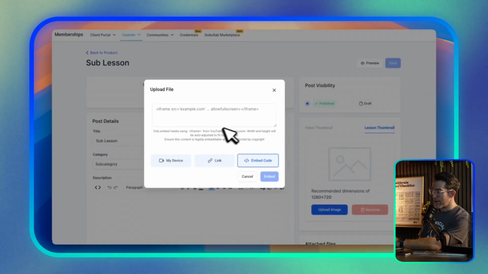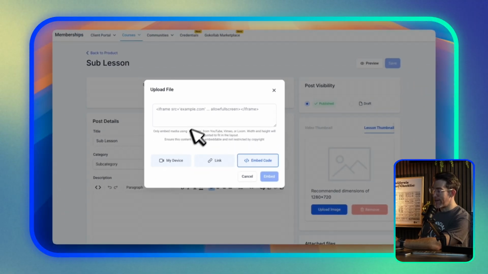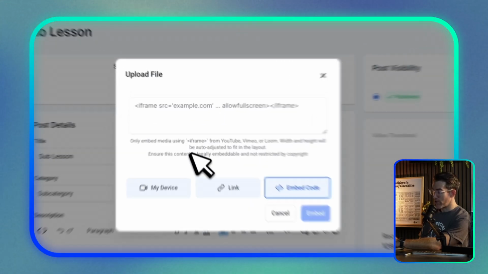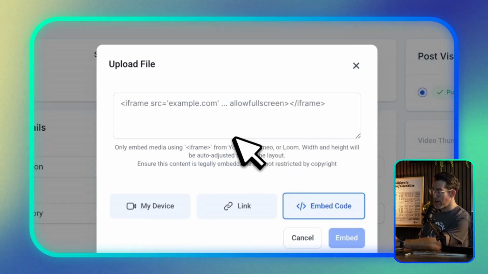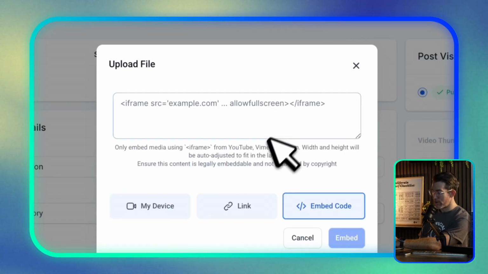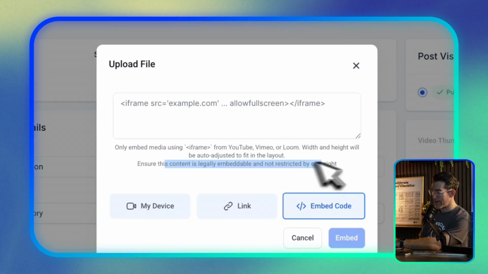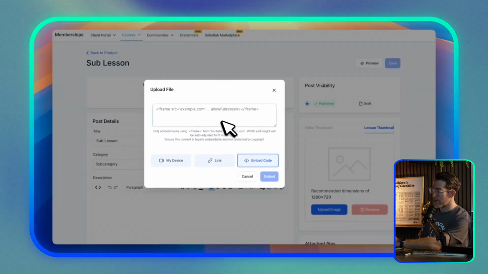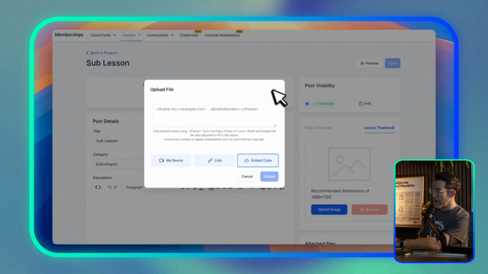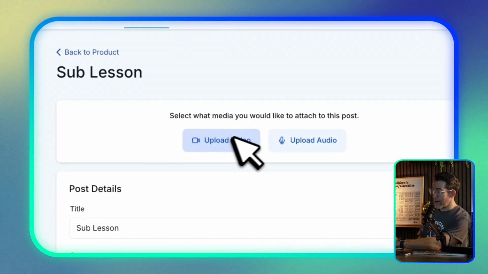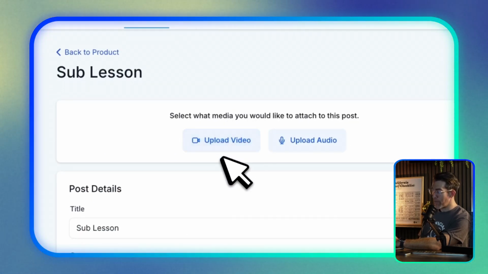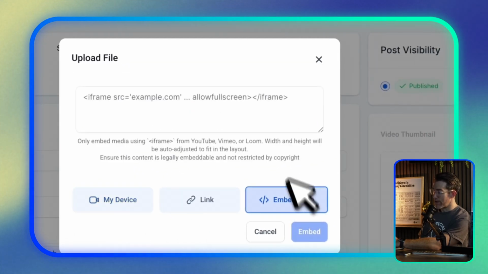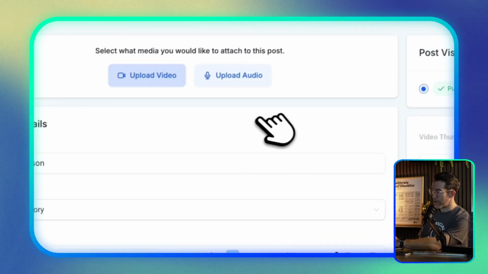There's also a note there that they're not checking to make sure the content is yours. So hypothetically, you can embed other content from other sources, and you just need to make sure that the content is actually legally embeddable and you're not stealing someone else's content. Really, the button says upload video, but in reality, you can embed a video as an option there as well.